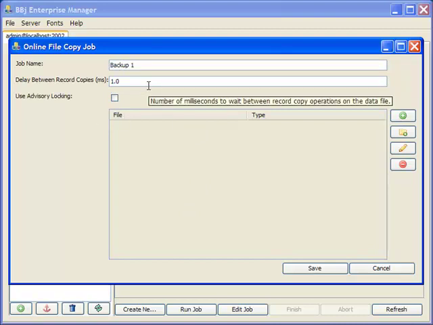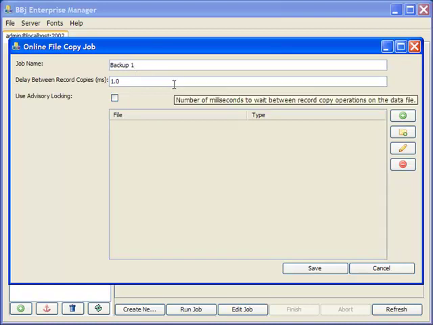The delay between record copies is a way that you can tell your server to take a break in between copying records, and that way it doesn't become too bogged down by this copy operation. So this is the number of milliseconds that we want it to delay in between each read operation. You can use fractional milliseconds, so we could say 0.1 millisecond. That way it'll happen quicker, but it might put a little tax on our server. So that's something you just need to play around with because it's going to depend on what kind of a server you have set up.